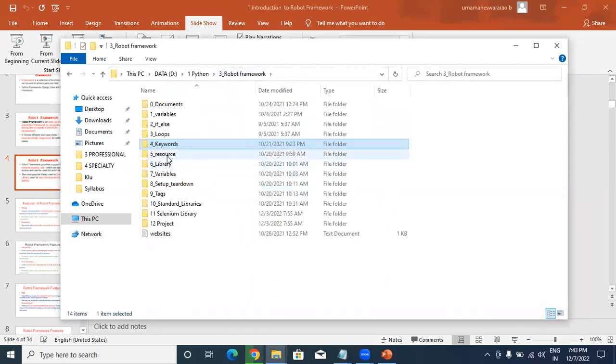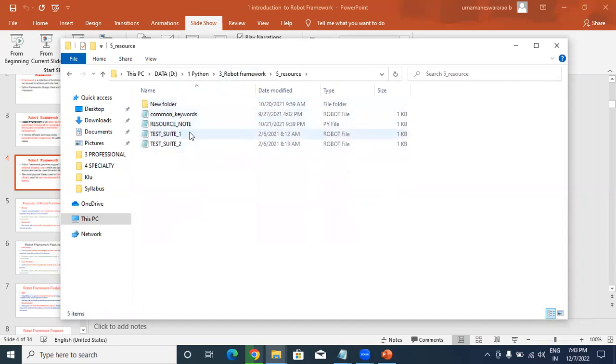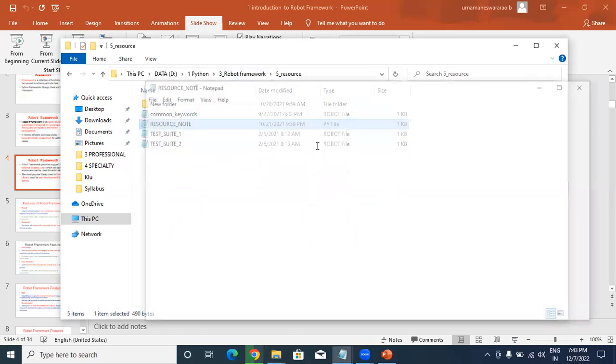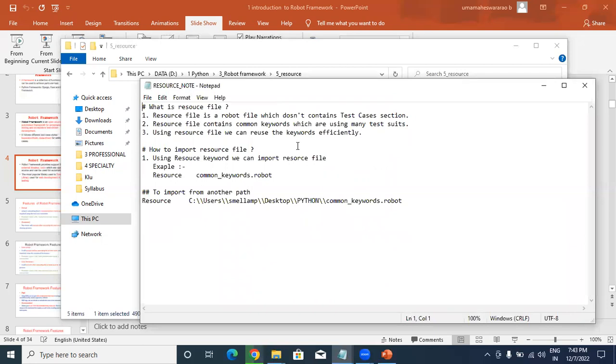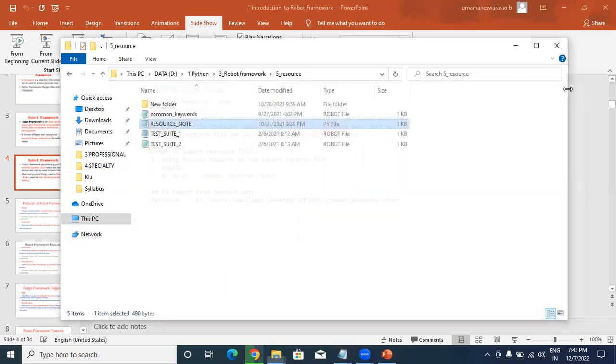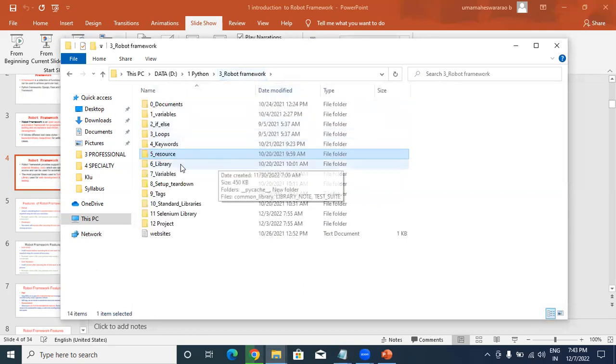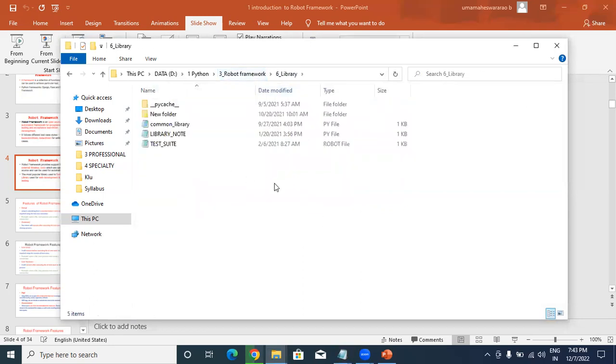The next concept is related to the resource file. Resource file means sometimes you are calling one file from another file. A resource file is a robot file that does not contain test cases. Like we create one module and call that module in another module, you have the resource file in Robot Framework. And then library file. What is a library file?